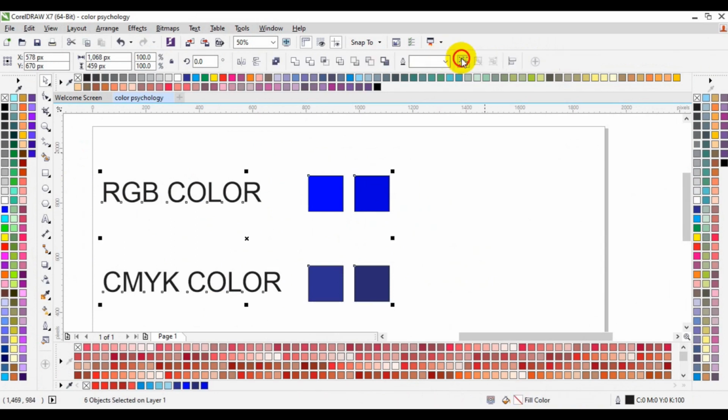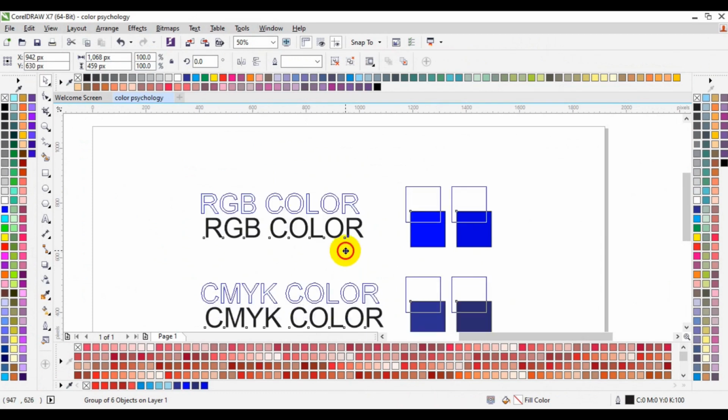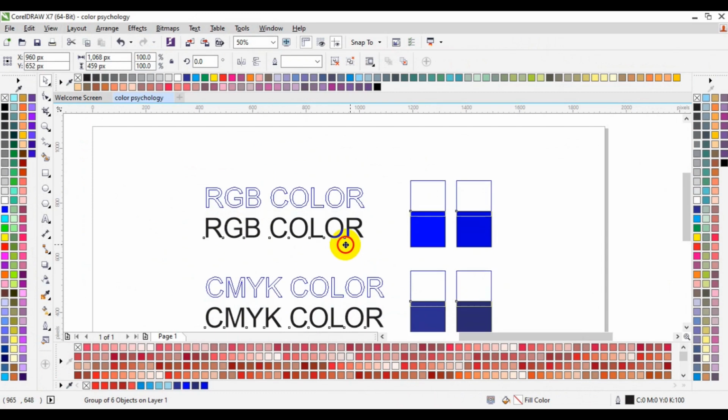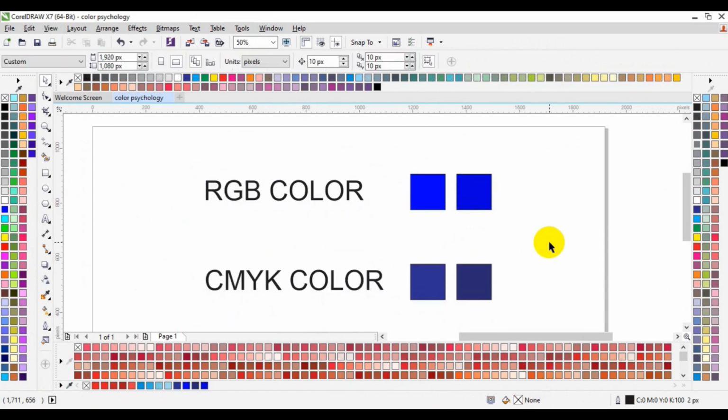So let me select everything, then I'll group, then I press P to centralize. Right? So let's take a look at how you obtain color from nature in CorelDRAW.